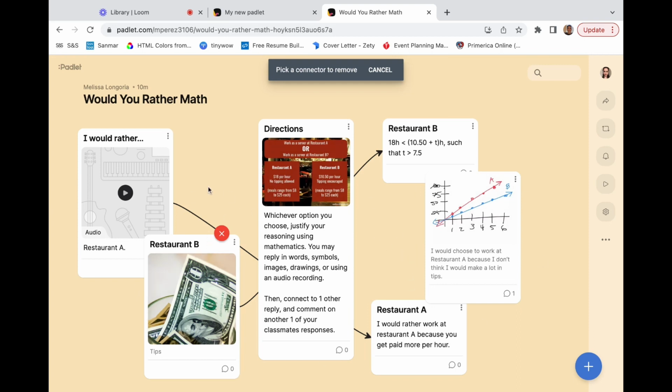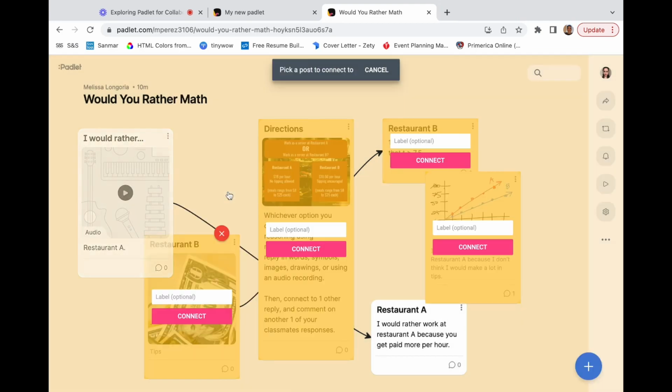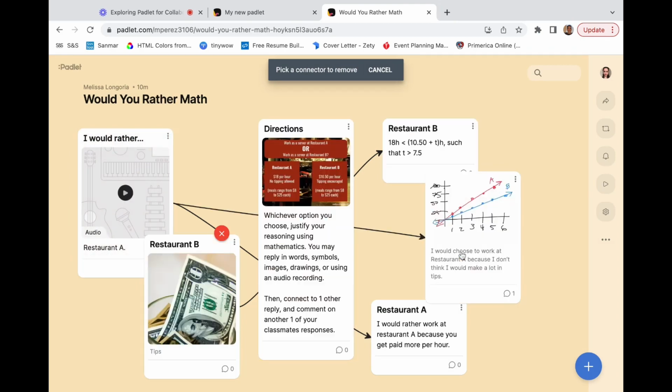And then when they're connecting their posts to someone else, because at the end of them choosing and explaining their answer, I also am going to ask them to connect to someone else so that they're reading other students' responses, and then also to reply to one of them. So I'll show you how to connect. It's these three buttons here. You click on that and it says connect to a post. I already have a connection to restaurant A, so I can connect to, let's see, this one. And so now this post is connected to my graph over here.